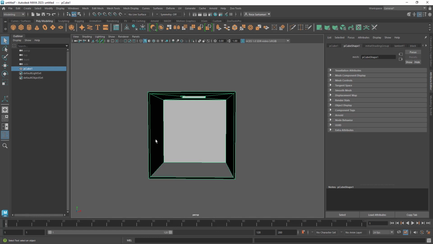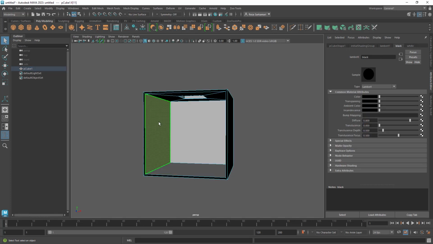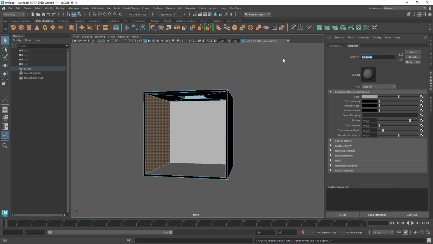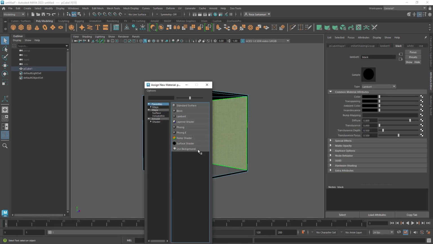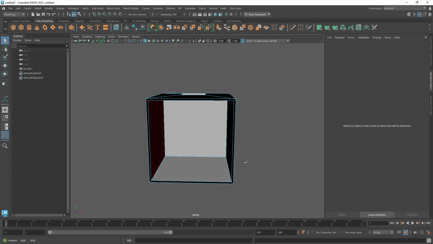Now, as we talked about this, the left wall is going to be red. So right click, and I'm just going to bring another Lambert, call this red, and I'm going to use one of these presets in the color chip, make it red, and the other wall is going to be green, another Lambert, green, and make this one of the presets green, and we are ready to go.